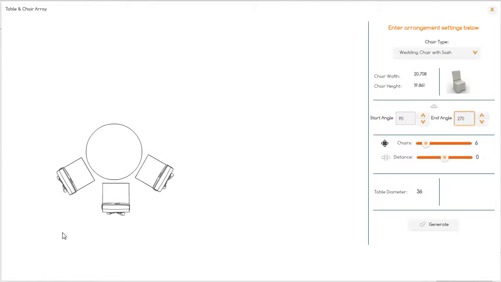This is great for if you want to just have a few chairs around your table. You set it up in this view here. Once you generate it, it's going to bring it into the layout looking like that. So right now we're just going to go back up to 360 for now. And we'll start it at the beginning.